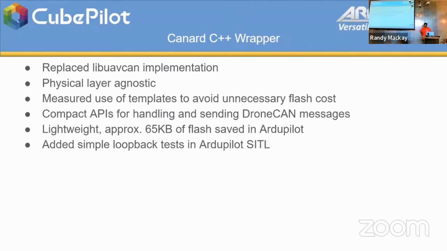And I've tried to reduce the use of templates so that we are not adding unnecessary flash costs just for the sake of simplification and abstraction. I literally looked at what the cost on flash and RAM is going to be with each template addition that I've done in the code. So it's been written in a way that it is lightweight, but still powerful enough for people to use in a simplified way. Of course, it's lightweight, and it basically gives us 65 kilobytes of flash back in ArduPilot that we can reclaim and use for other fun stuff.